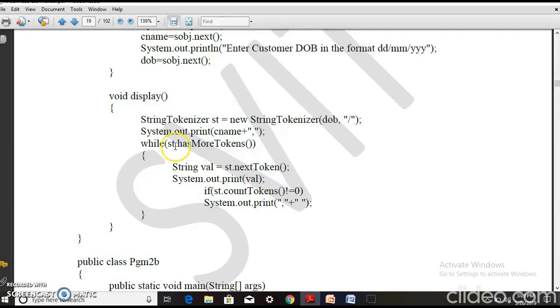So yes, it again checks whether tokens are available. What are the tokens available to me? I have one token available, that is year. It returns true, comes back. The nextToken will extract the year token, store it in val, and print val. Coming back to the if statement, st.countTokens checks whether there are still more tokens available on which the nextToken method can be called.